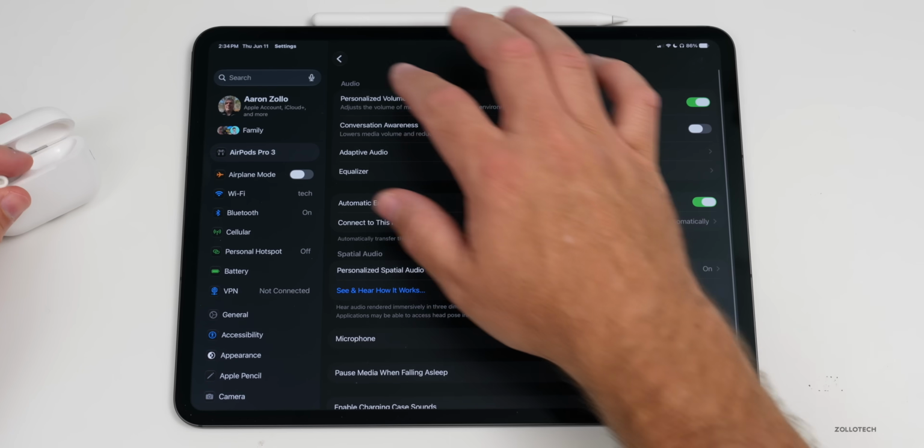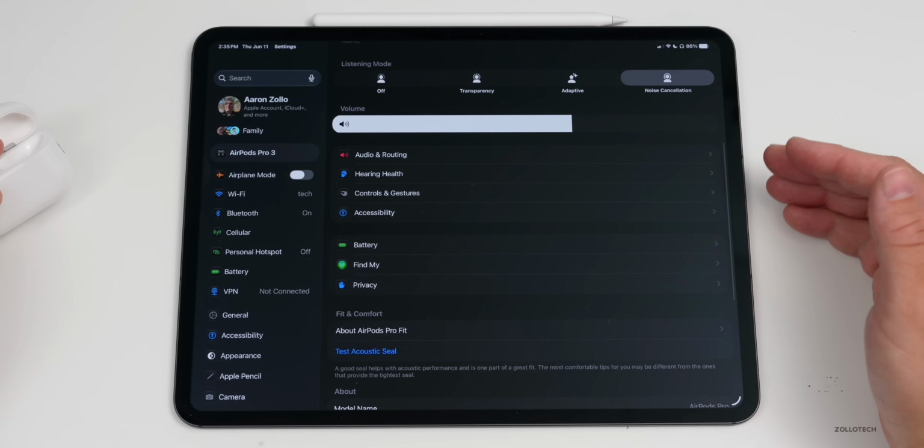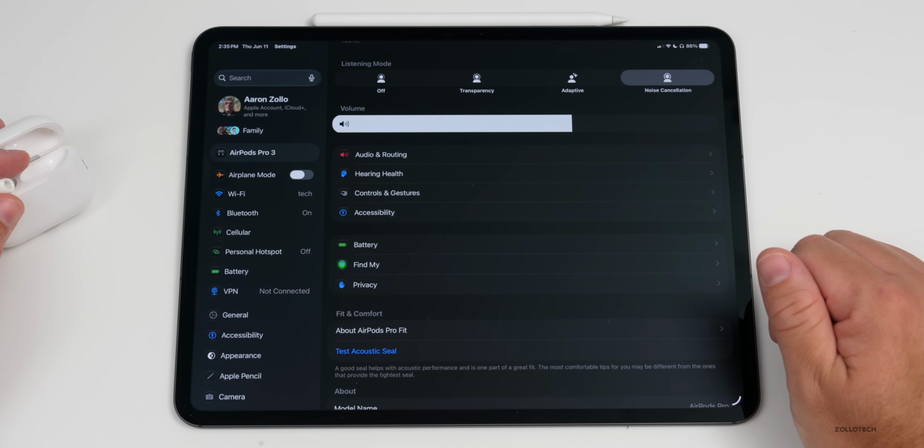Again, as I mentioned, we have an all new menu for the AirPods themselves. So it just looks a little bit better. It's a little more organized. And again, this carries across to iOS also.